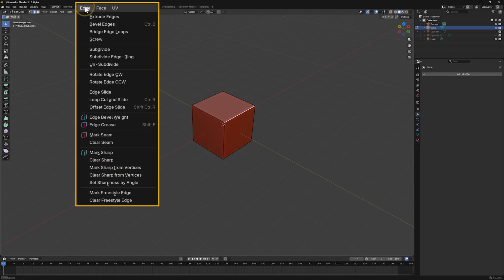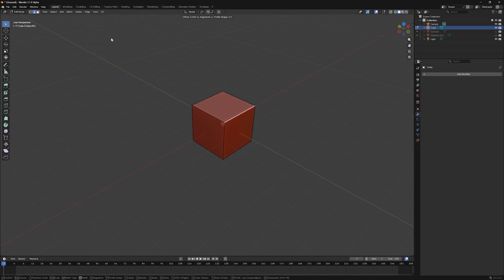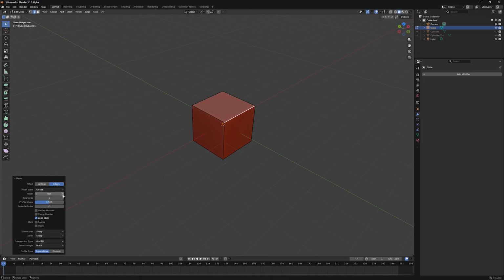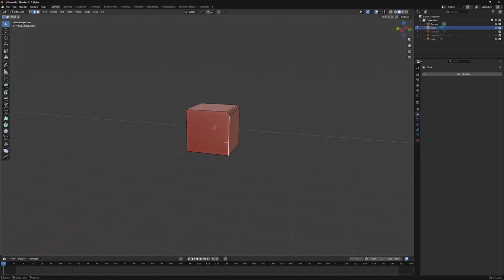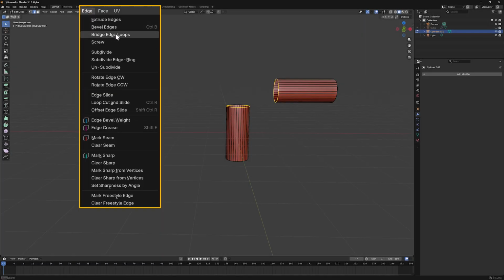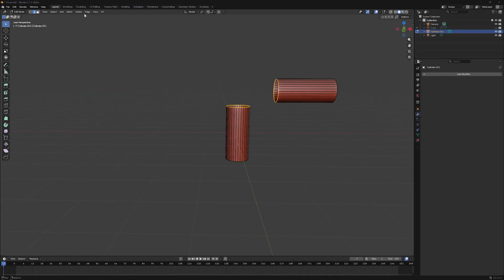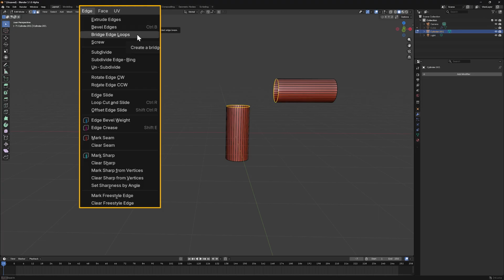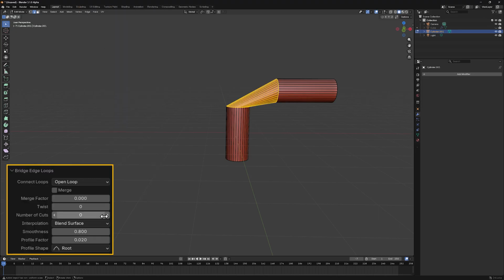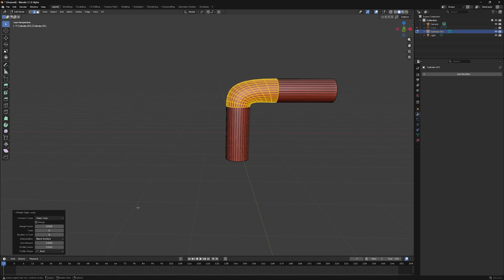Bevel edges allows us to bevel an edge. Generally, we do this to achieve a rounder edge on an object. Beveling was covered in videos 44 and 45. Bridge edge loops joins the two separate edge loops by creating faces between the two groups. Ideally, the two loops should contain the same number of edges. Bridging was covered in video 40.